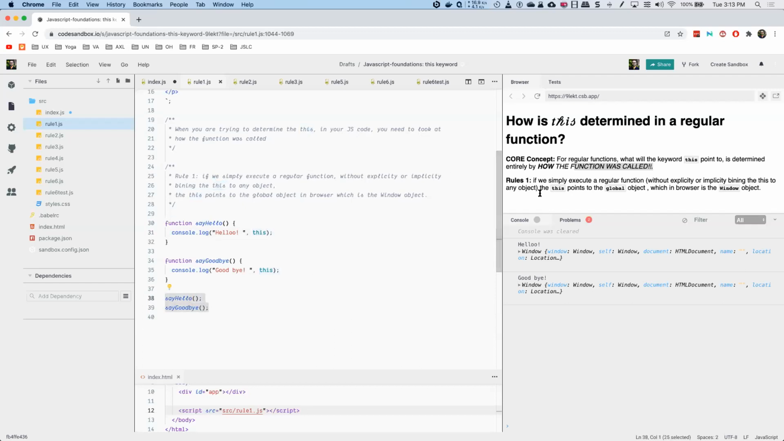Okay, and the first rule is if we simply execute a regular function without implicitly or explicitly binding this to anything, this points to the global object. In the browser, the global object is the window object. Here we are simply invoking a function without explicitly or implicitly binding it to anything, so here this will always point to the window object. In the console, we can see that both this values are pointing to the window object.